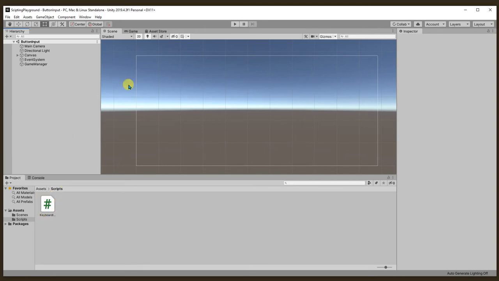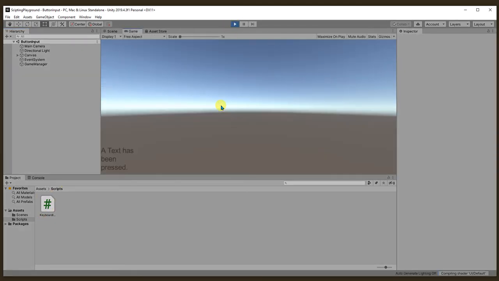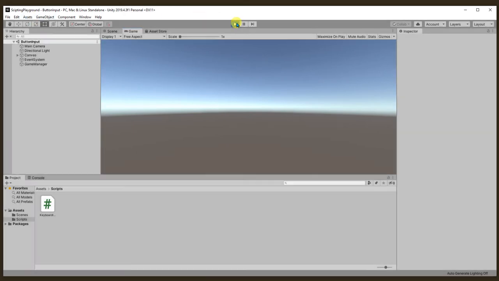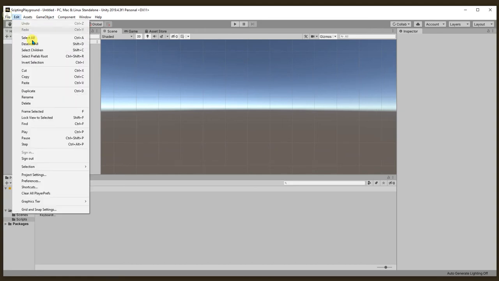So I already have our button input, and if you recall from last time, that's where we made something for WASD. Well, now we're going to have on-screen buttons. So we're going to go to File and New Scene. So File, New Scene.